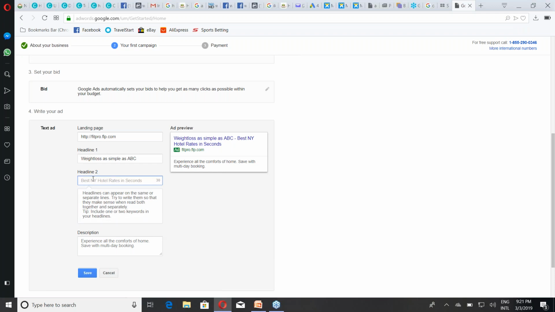Under headline 2, I can say, shed 9 kg within 9 days. You can see, weight loss as simple as ABC, dash. That is headline 1. Shed 9 kg within 9 days. I'm setting it up. You can see my website here.